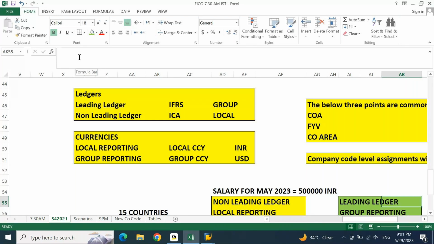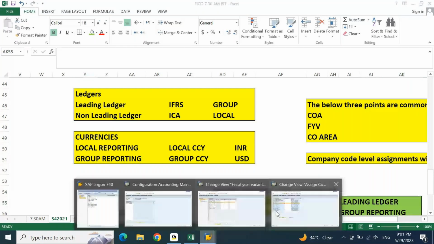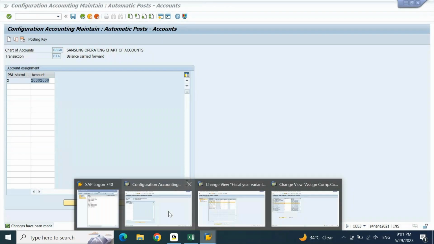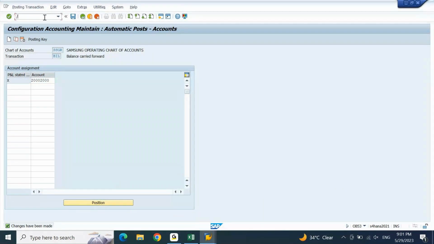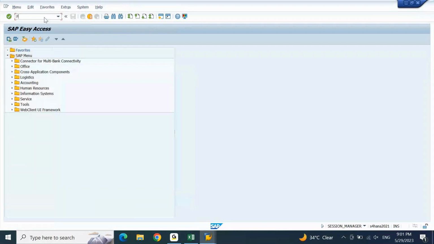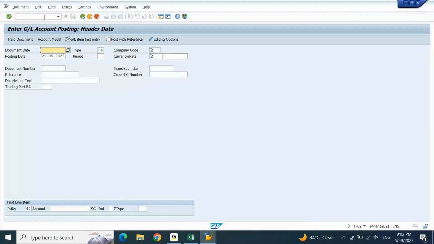Whenever you're posting any transaction, your transaction is always represented by leading ledger. Okay, let's say if you go to this, this is where you're going to post the entries, correct? Yeah. This is where you're going to post the entries. Here, let's say you're going to put your company code SSIN.